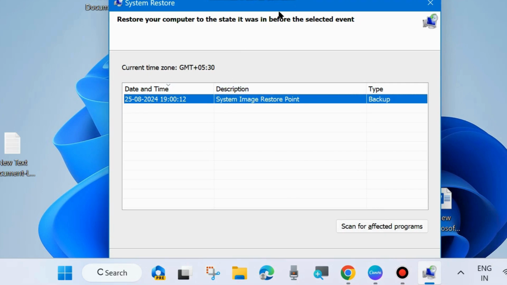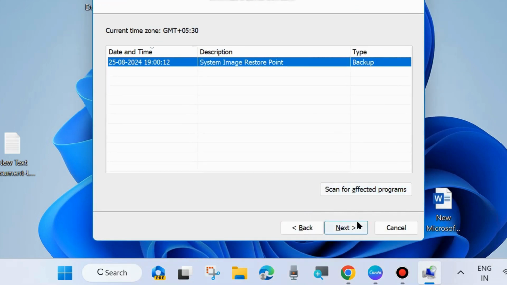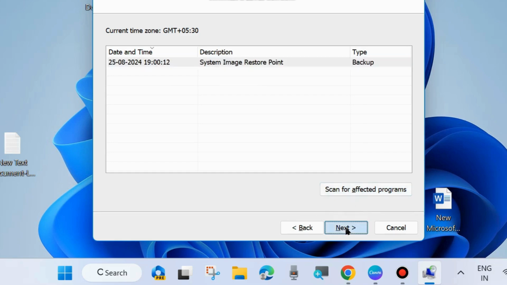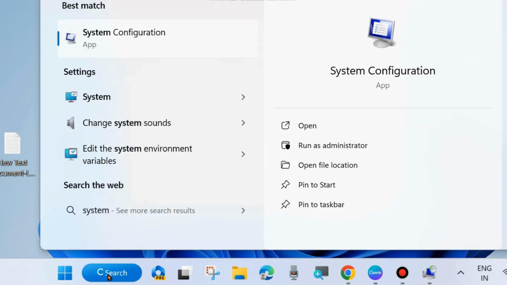You should choose another restore point other than system image restore point, because system image restore point cannot be restored. So choose the Windows Update restore point. For how to create a system restore point, go to my channel and look for the video.